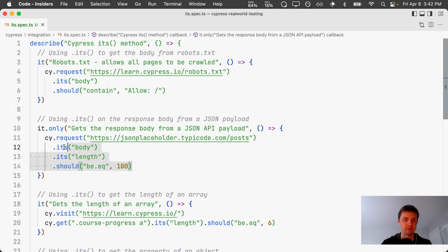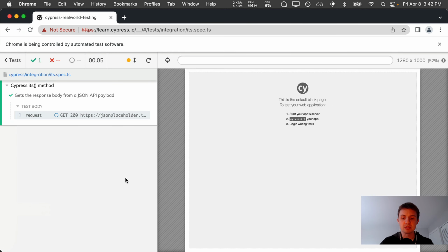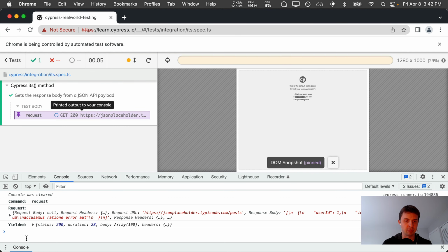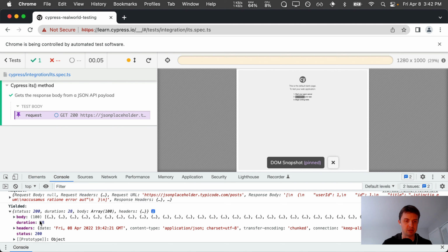One of the ways we can confirm this is if we comment things out. Because Cypress runs in the browser, when we click on our request and we click on this yielded, we can see that the body has 100 objects in the array.